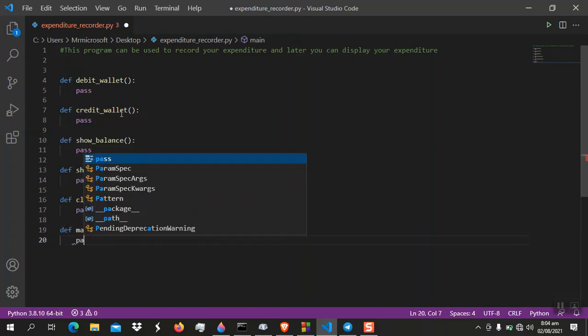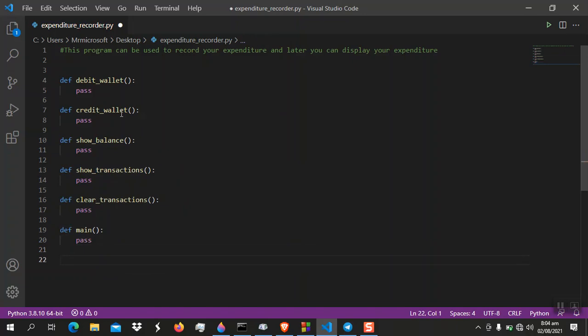Now we use pass. Lastly, we can do a test to know if this program is running within a module or on its own directly from the command line. So we usually use if __name__ equal to, usually we say "__main__", and we call the main function.